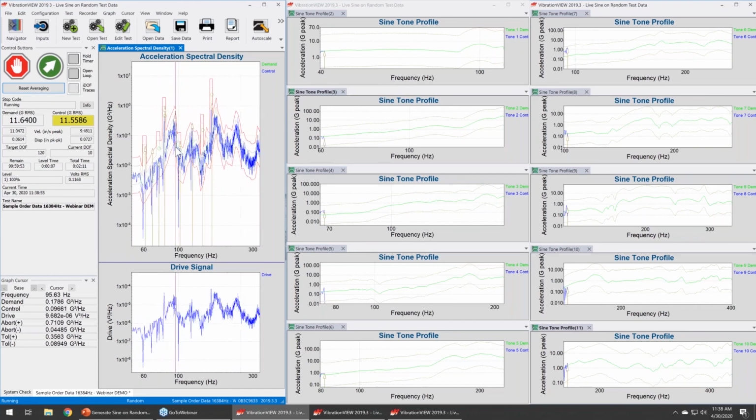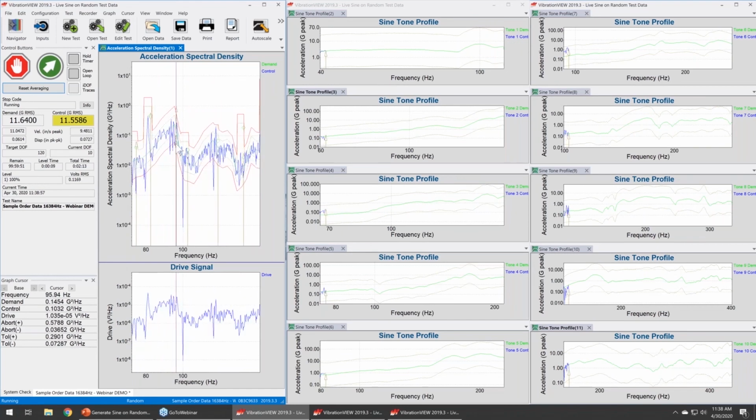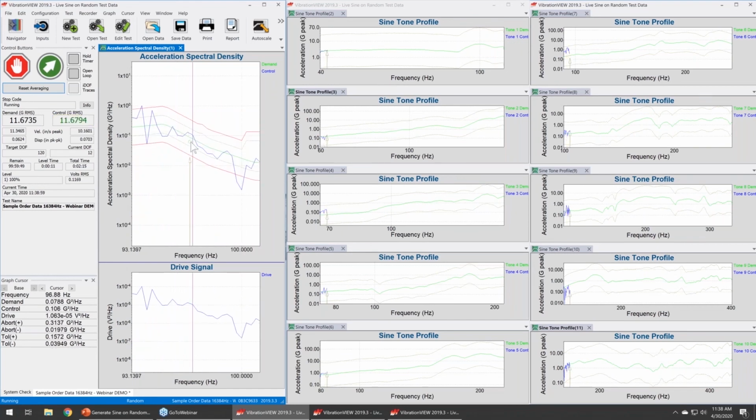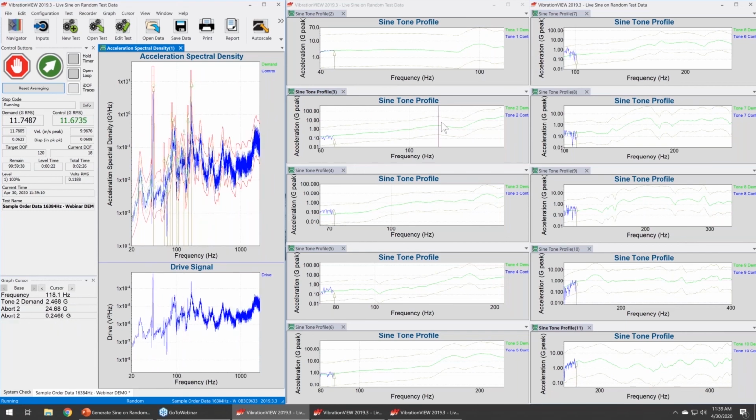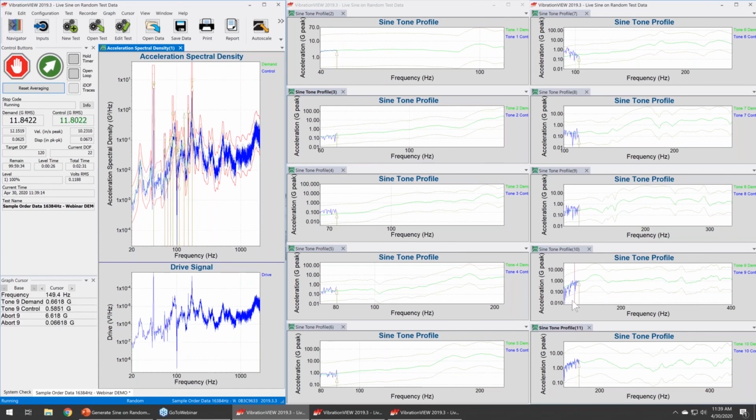What you can see is some of these tones, like this one in particular, is inside of the random. It creates a little chaos in the sine tone profile calculation. You'll see that in these sine tone profile graphs that are displayed, they have a lot of raggedness at this extreme low frequency because those sine tones are essentially inside of the random.